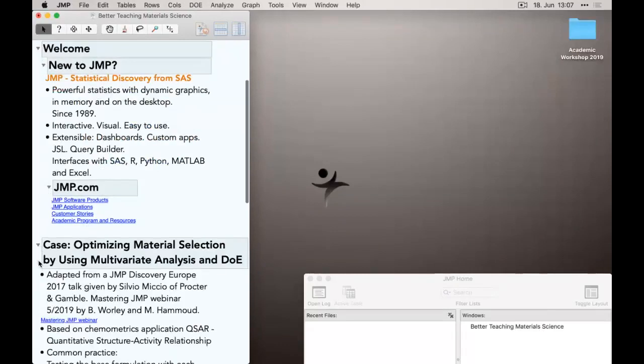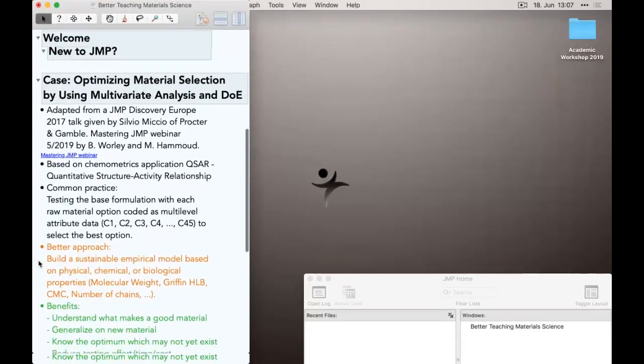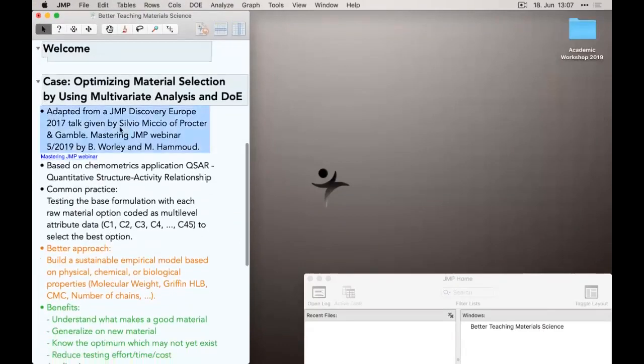So let me start with this case here. This was actually presented by Silvio Miccio from Procter & Gamble, one of our industry customers. He gave this presentation 2 years ago at our user conference, and many people were really excited about this workflow and what he did. This example is also available as a Mastering JMP webinar, so you can also see it online.